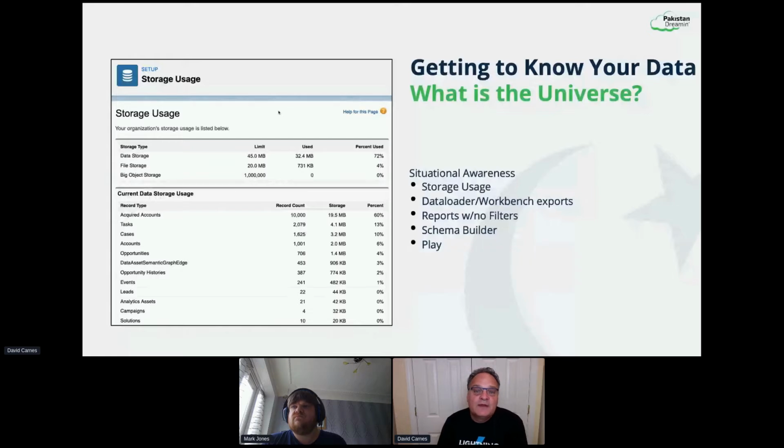So within the system, there are a couple of tools to help you just get a sense of, like, how big are we talking? What are we talking about here? How big is this thing? One of these is this page here. I've got the screenshot for storage usage. And this could be really helpful to just know, like, how many accounts do we have? Do we even use this module?